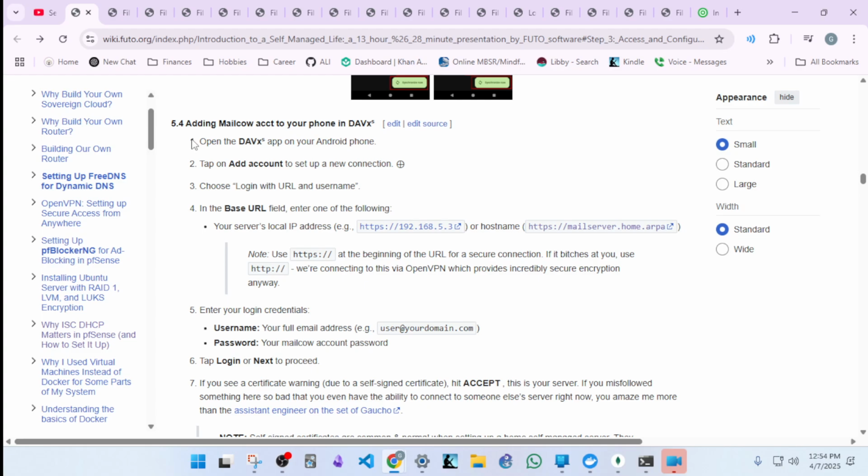And in the base URL, we're going to add one of the following, the IP or the host name. Let's add the host name. So note, use https:// at the beginning of the URL for a secure connection. If it complains at you, drop the S. We're connecting to this via OpenVPN, which provides incredibly secure encryption anyway. But let's use the S, ://. There'll be mail server .home.arpa.